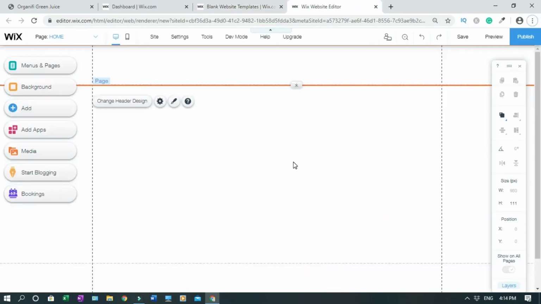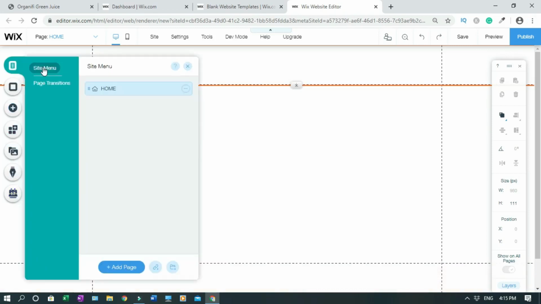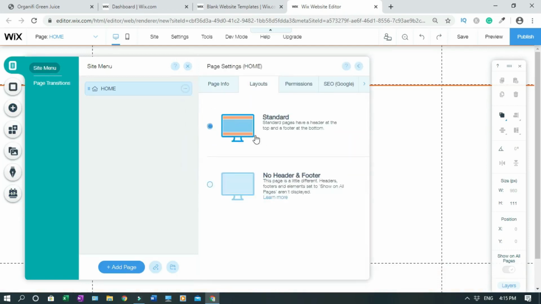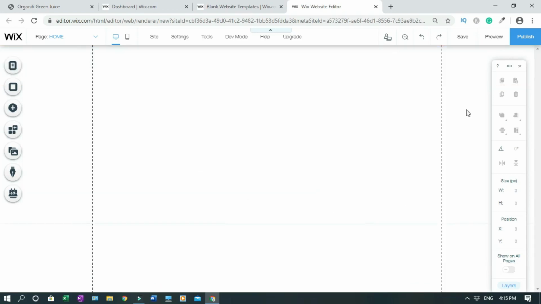All right, even though this is a blank page, I'll put it in canvas mode so that we're not going to have these lines and all that on this page. So click on menu and pages, home, then settings, layout. You see how it says standard? Click on no header and footer, then X out. Now it looks super clean and beautiful.